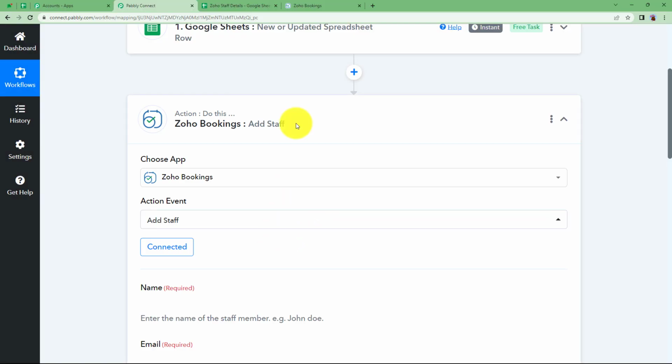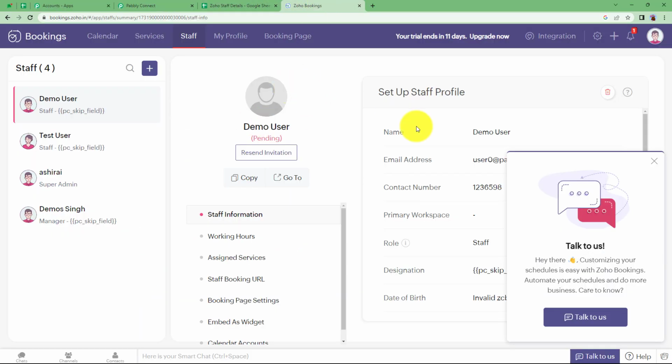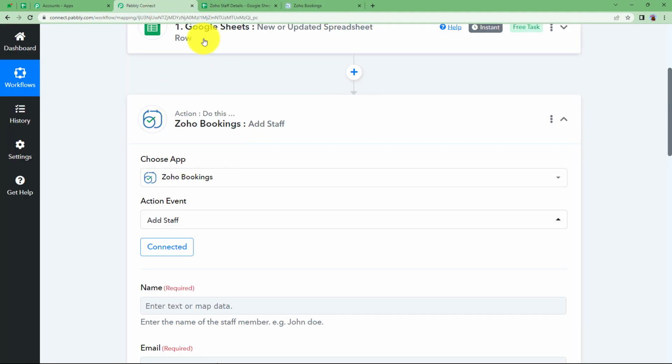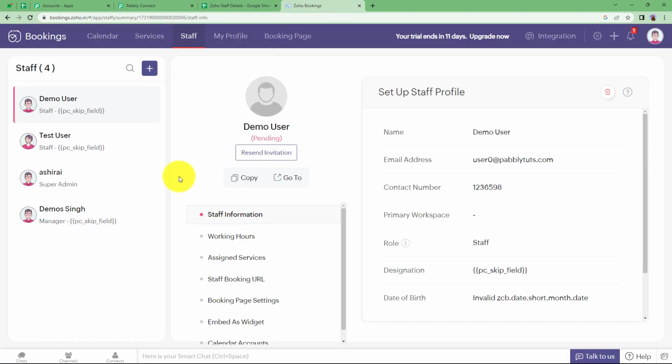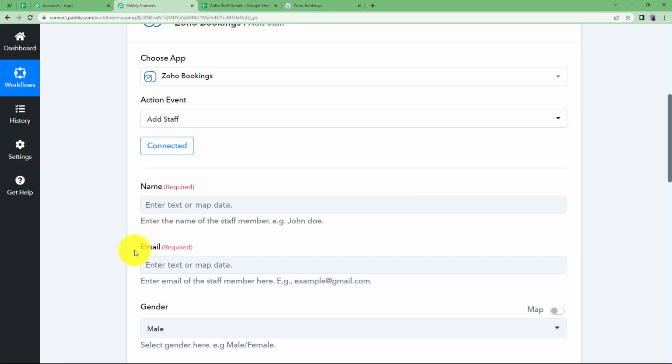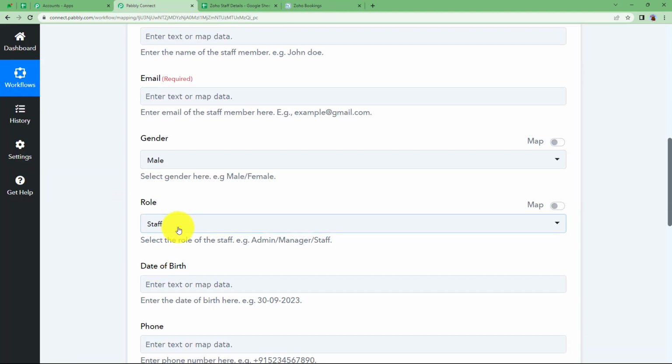It's connected. Now this application, which is Zoho Bookings, is connected to our Pabbly Connect, which means that this data that we have received from Google Sheet will be sent to this application and here on the top a new staff will be added. Now what do we need? We need the name, email address, gender, role is not going to change because we have to add staff only.